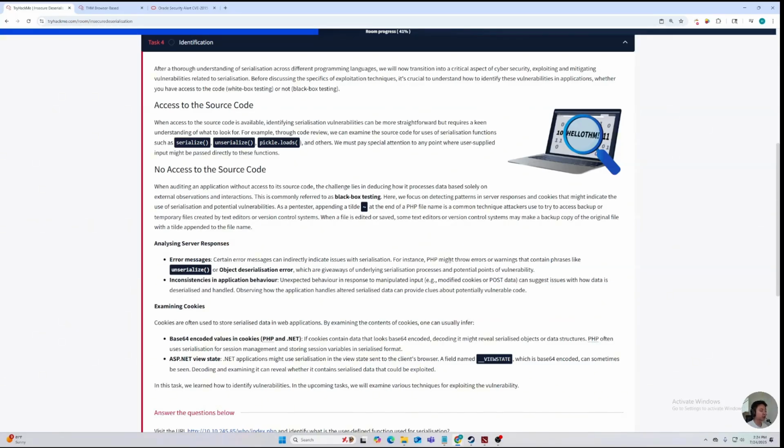structures. PHP often uses serialization for session management and storing session variables in serialized format. Here's ASP.NET ViewState. .NET applications might use serialization in a view state sent to the client's browser. A field named ViewState, which is base64 encoded, can sometimes be seen. Decoding and examining it can reveal whether it contains serialized data that could be exploited.